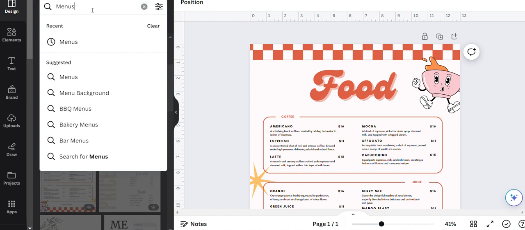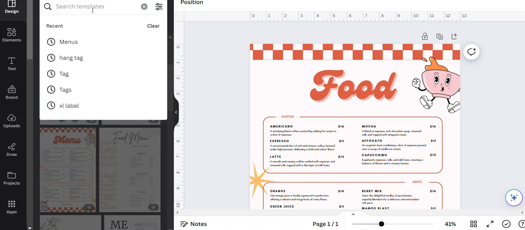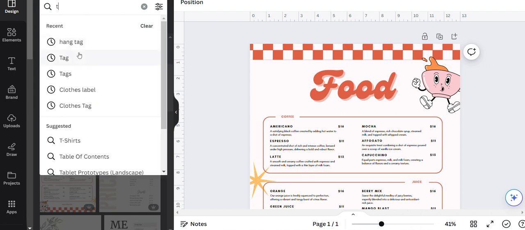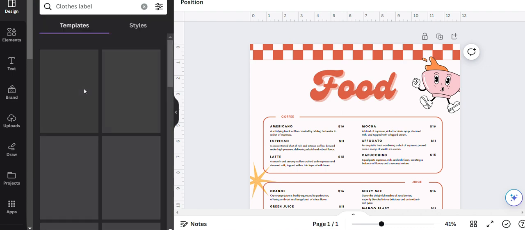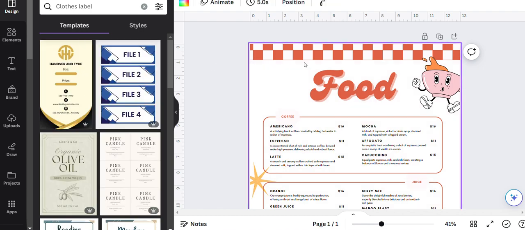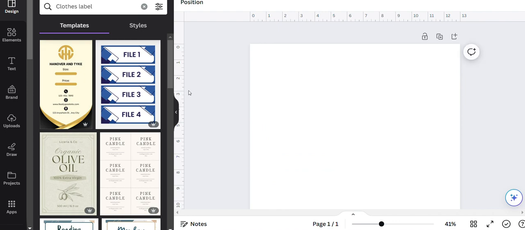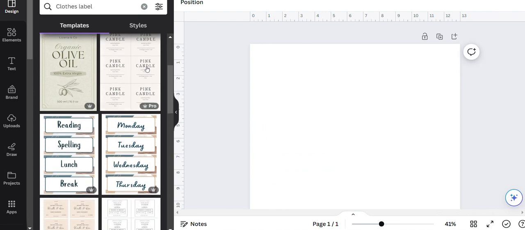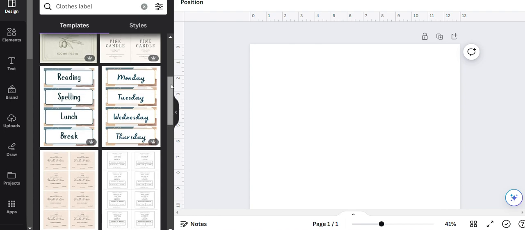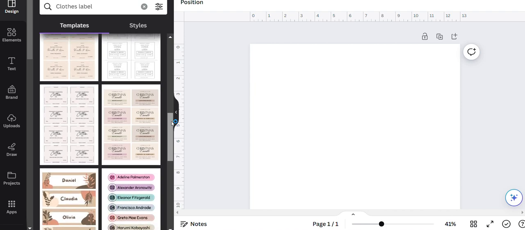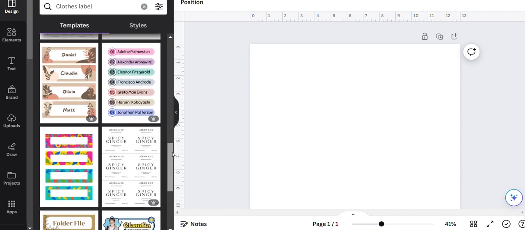Let's see if I can think of something else. Oh, tags. I do clothing tags. I was looking at food. Okay, let me delete all this. They do labels for candles. You can do them for your kids for school. I mean, there is just so much that it gives you.